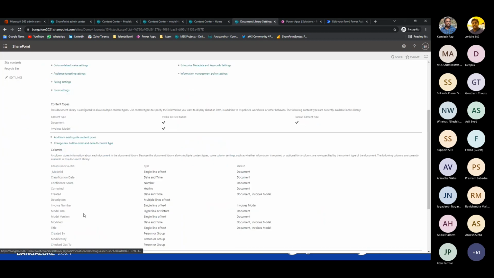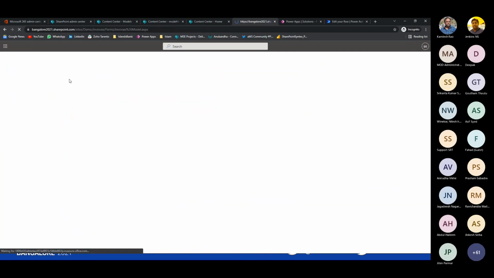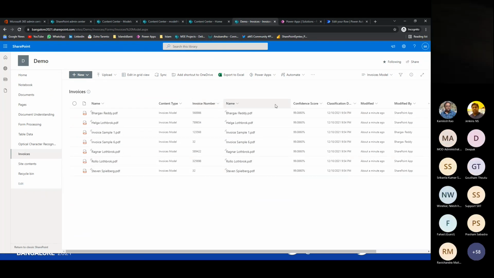Yeah, your invoices model is already applied, and you can already see that once you apply a document understanding model, there will be two columns which are key columns, which is the classification date and confidence score. The confidence score, the internal name is prime confidence score, and for classification date is prime last classified. Let's go ahead and quickly take a look. Yes. So here is our extracted entities, and it has automatically applied the invoices model. So this is how document understanding works.